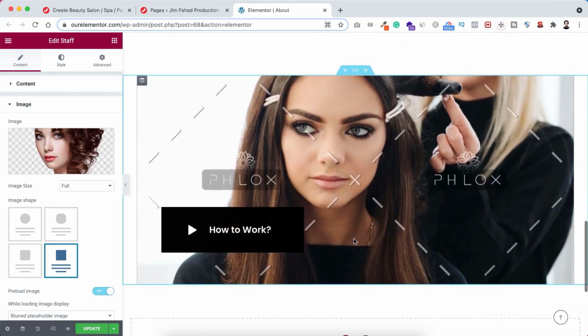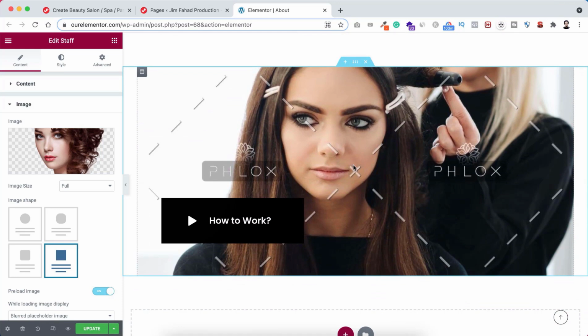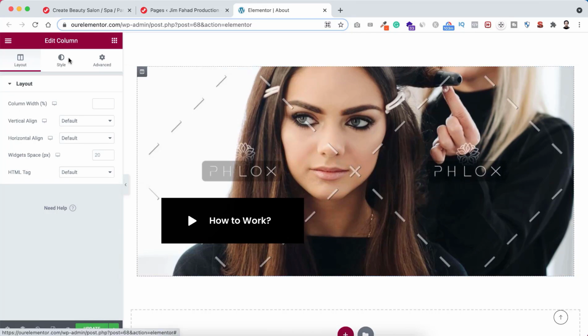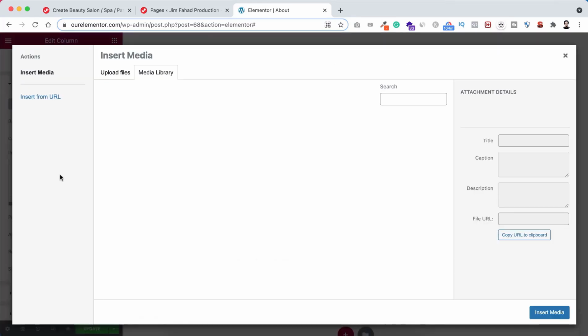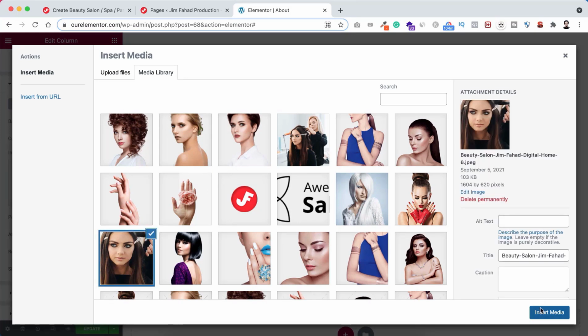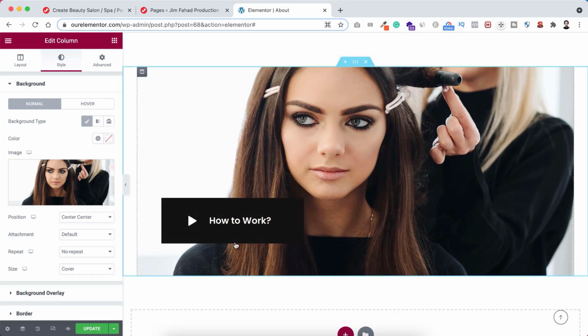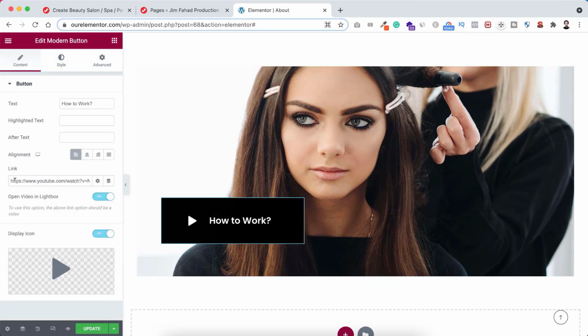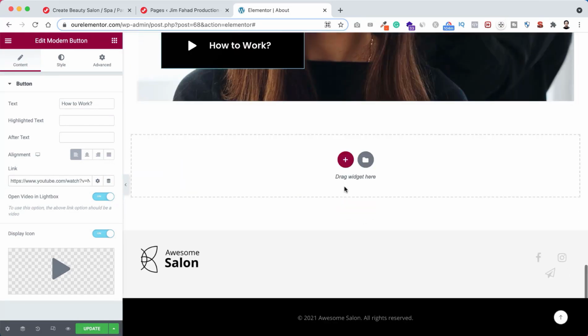This is the common section because we already have done this section on our home page. So let's just quickly replace this image. Click on this column icon, go under the style tab. From here, let's just replace this image. We already have uploaded this image for the home page, so this is the image. Select it and click on insert media. Here you go. And you know, when you click on this how to work, one video will pop up and you can select that video from here. Just inside the link you can put your YouTube video URL. And then here we have got our global footer.